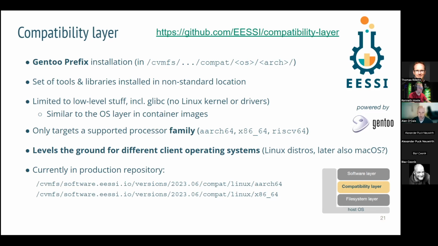And because of the compatibility layer, we level the ground across client operating systems. So it works on all the Linux distros that probably most people use. And in the future, the plan is also to make that work on Mac OS. We've done some proof of principle work on Mac OS, but it's not our primary target right now. We're more interested in getting things working for lots of different architectures on HPC systems. So in our production repository right now, we have the two families. We don't have RISC-V yet, but that's something that we will be working on in the next year or so to get RISC-V support in there.